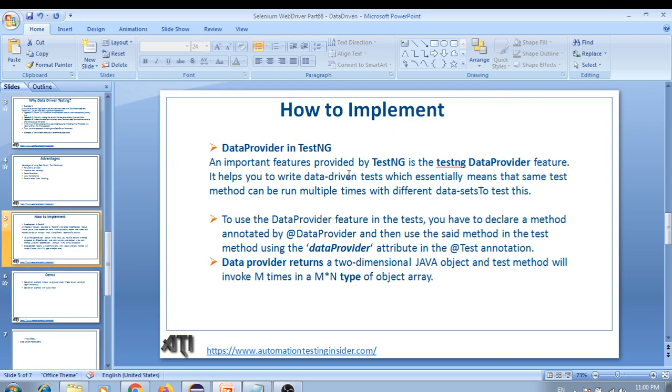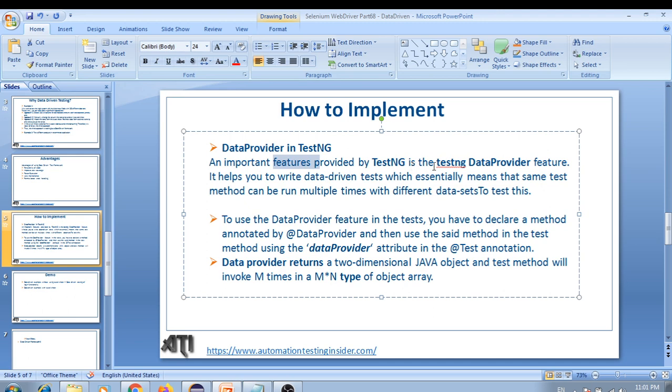Then the question comes: how to implement data driven testing? In TestNG we have data provider. To pass the test data in our script, we have two ways in TestNG. The first one is by using parameters from the testng.xml file, and the second is data provider. This is an important feature provided by TestNG. It helps you to write data driven tests, which essentially means the same test method can be run multiple times with different data sets.